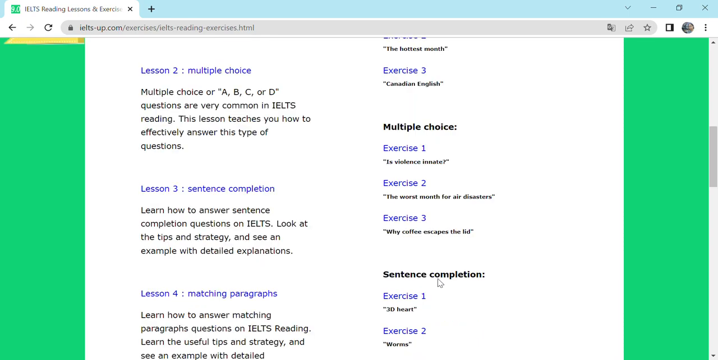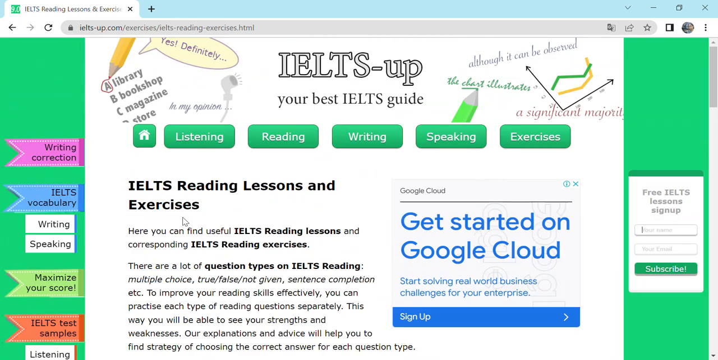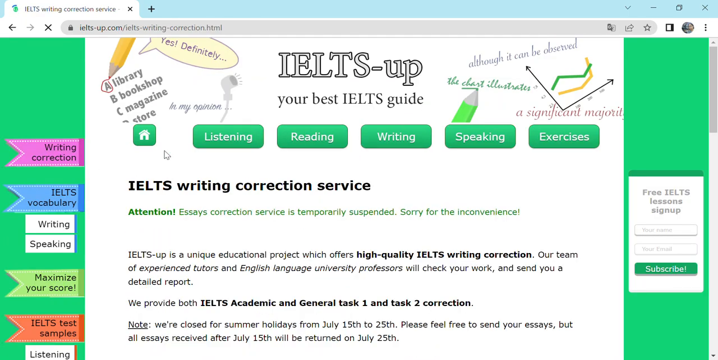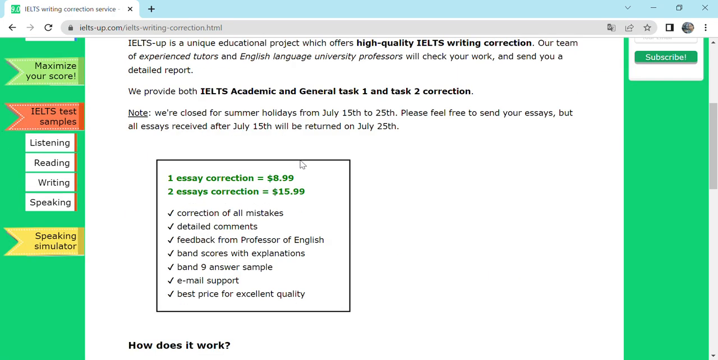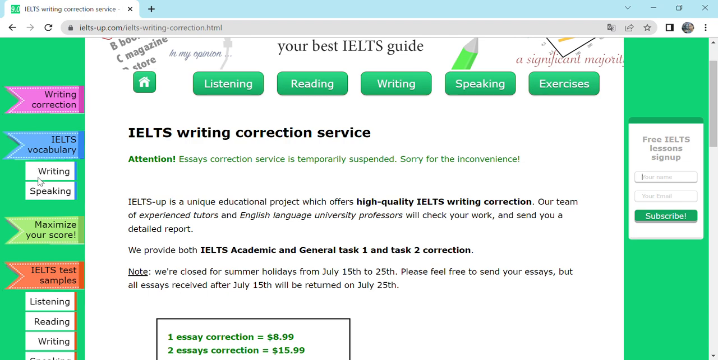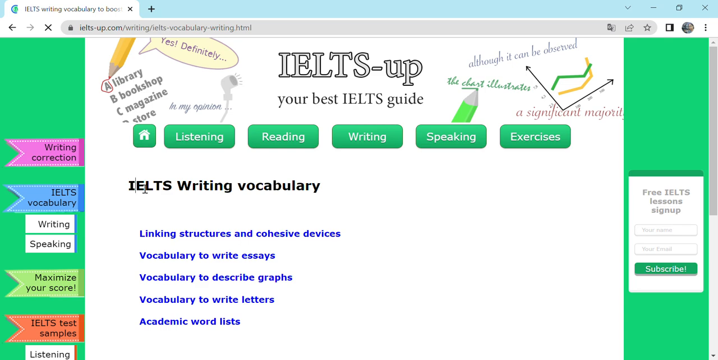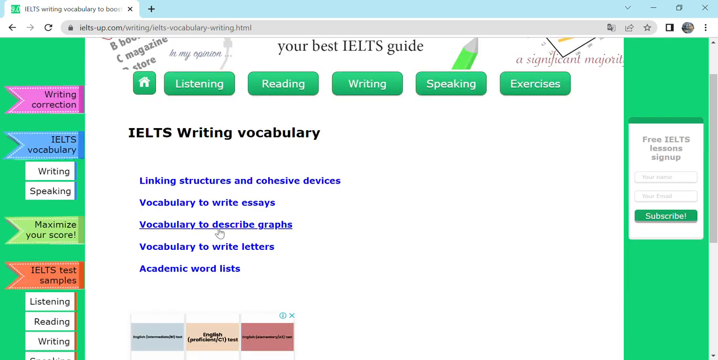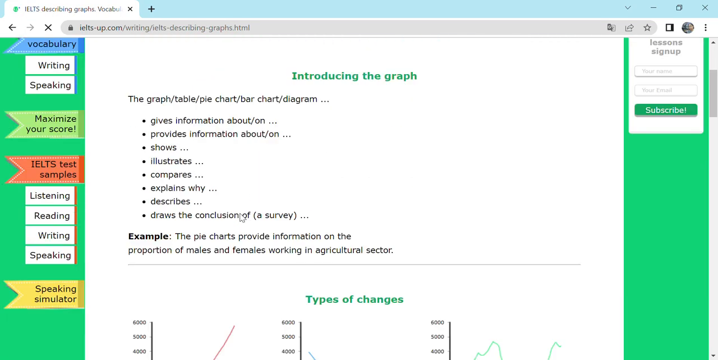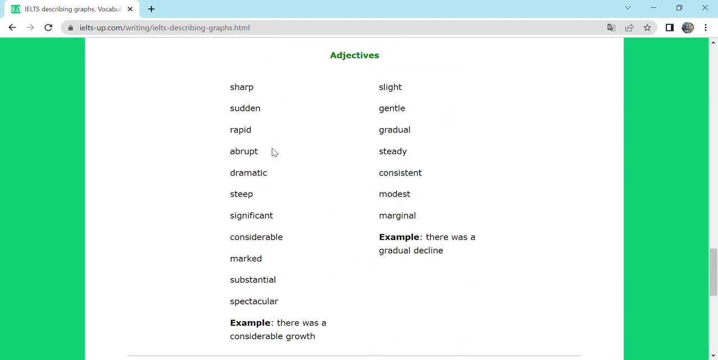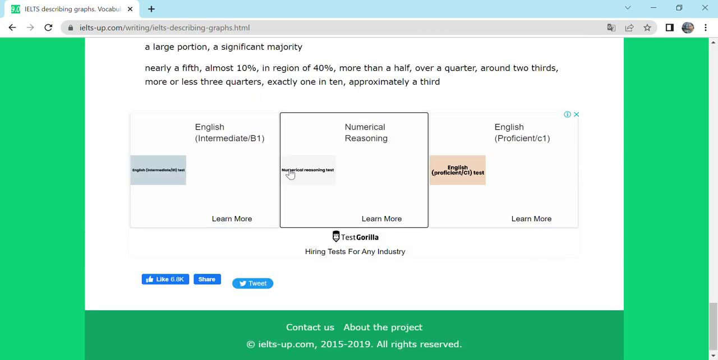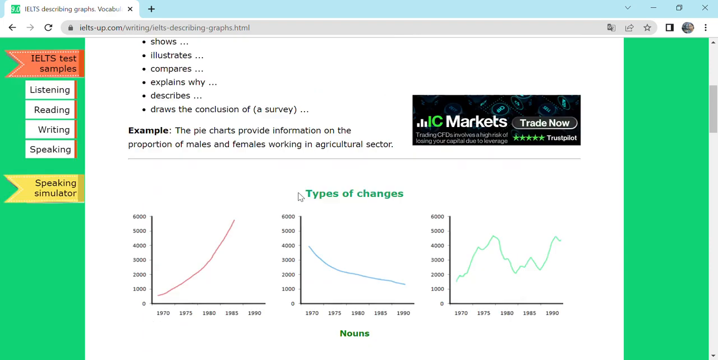So like this. Another thing I want to show you is the writing correction. So in here, oh, it needs money. Okay, so next is some IELTS vocabulary in this part. So maybe IELTS vocabulary for writing. Maybe you want some vocabulary to describe graphs. There are lots of vocabulary. I will show you. Lots of useful vocabulary for you to describe graphs.